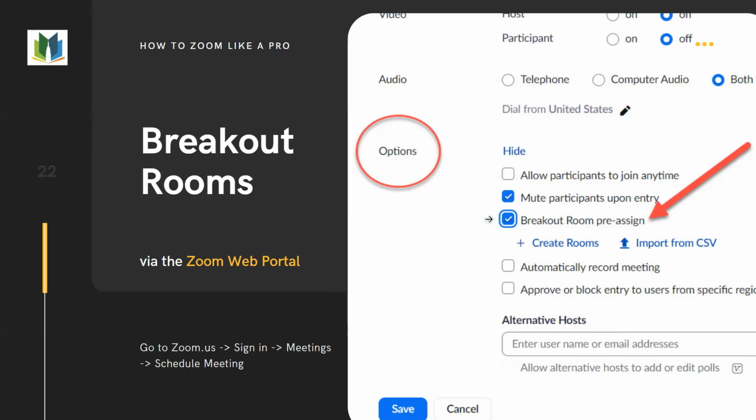Breakout rooms are just what they sound like. They break your meeting into different rooms where people can brainstorm together and then rejoin the larger main meeting later. If you're running a conference or a very large meeting, these are really helpful to know about.